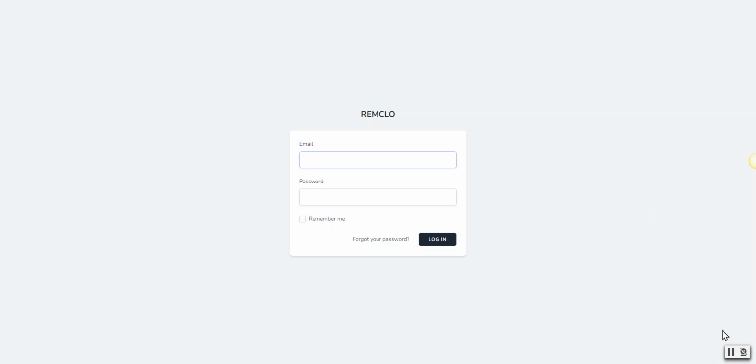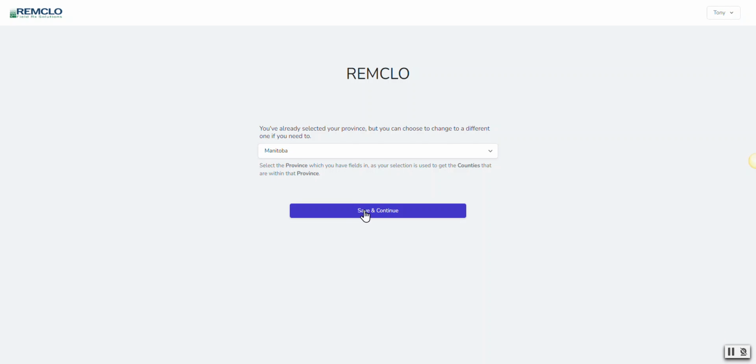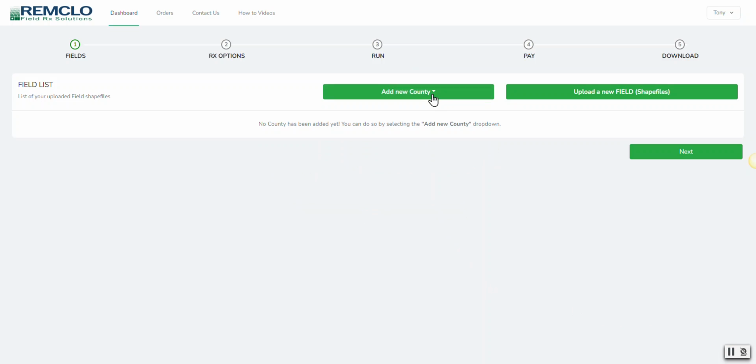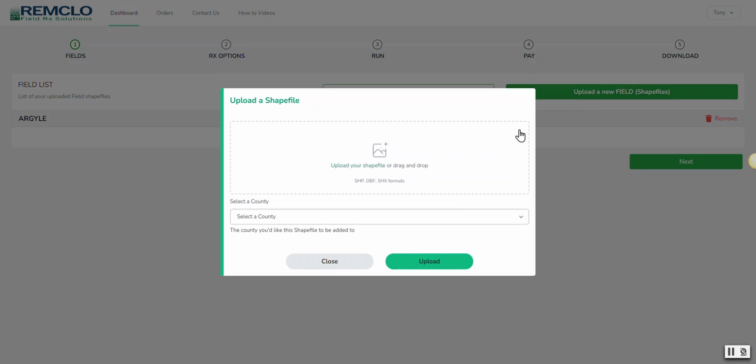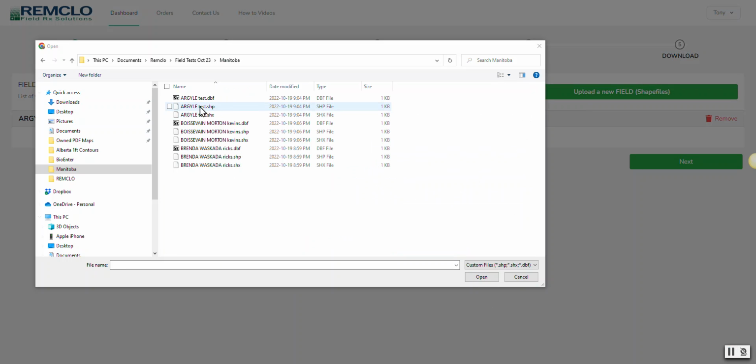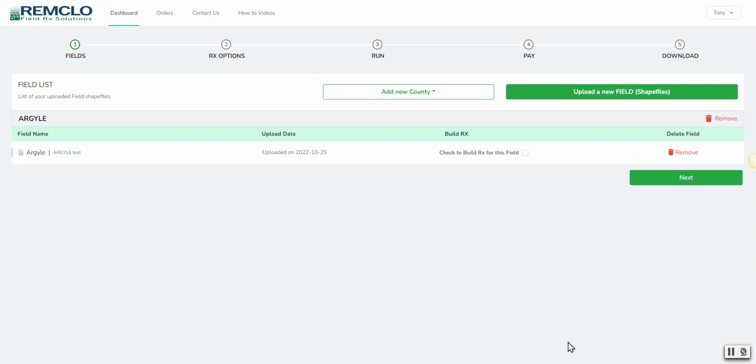So we'll just quickly log in here. And we're going to pick our province of Manitoba. And we will add a new field and a new county or municipality for your geography. We'll use Argyle. Upload a new field. So just select those three files. Call the farm and field the name we want. It is in Argyle. Upload.